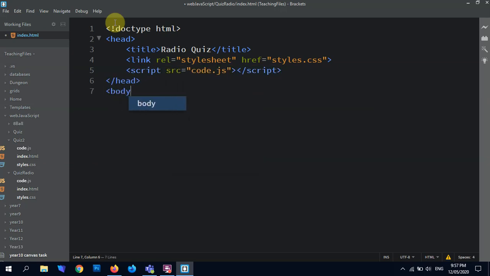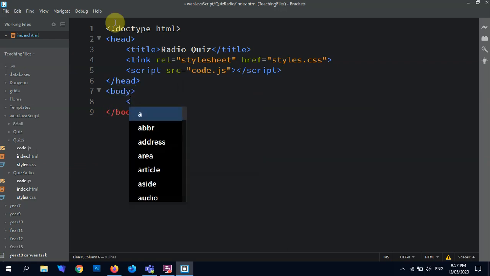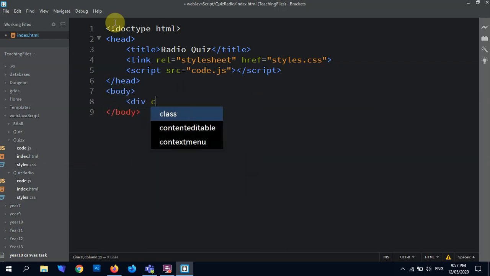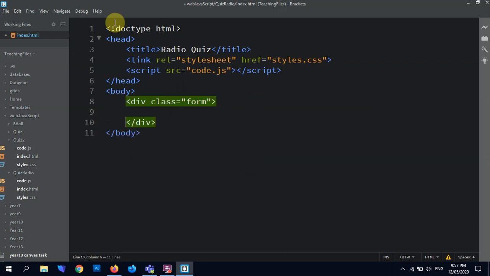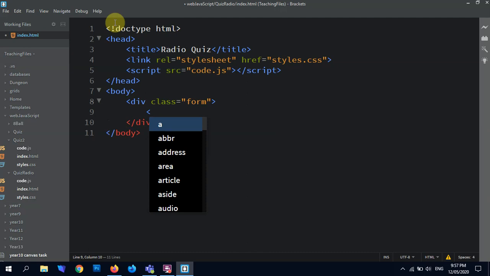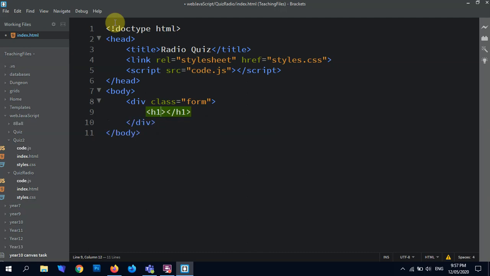That body, and in here we're going to do a div class for our form, and in our div class we're going to have an empty h1, which is what we're going to put our info into. So basically what I want to be able to do is load a question. So ID, I'll call it question, that makes sense to me.